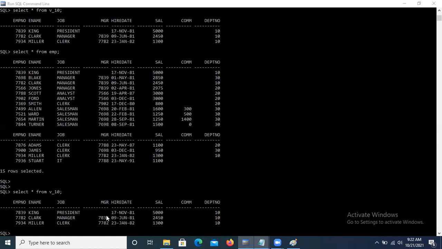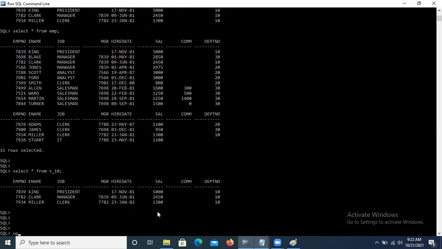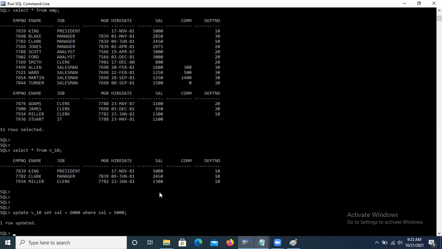Okay, so if we are updating something here, first of all, is it possible to update here? Second thing, if we update here, what about the main table? That is what we need to understand. So I am updating here: update v_10 set salary equal to 6,000 where salary equal to 5,000. So I am updating the salary to 6,000 where the salary is 5,000. It is updated. Let's see.